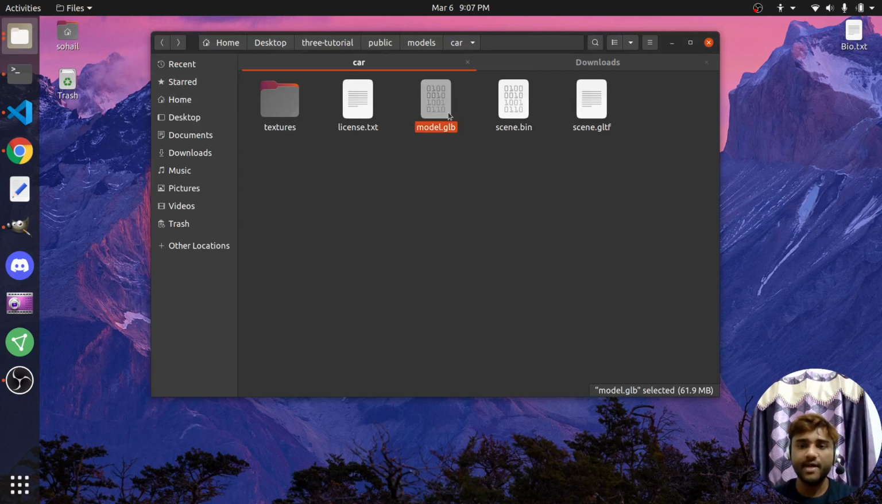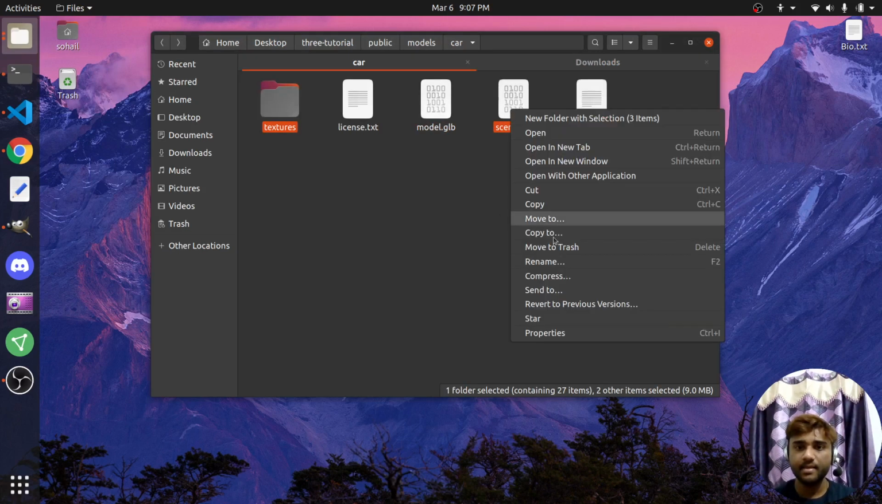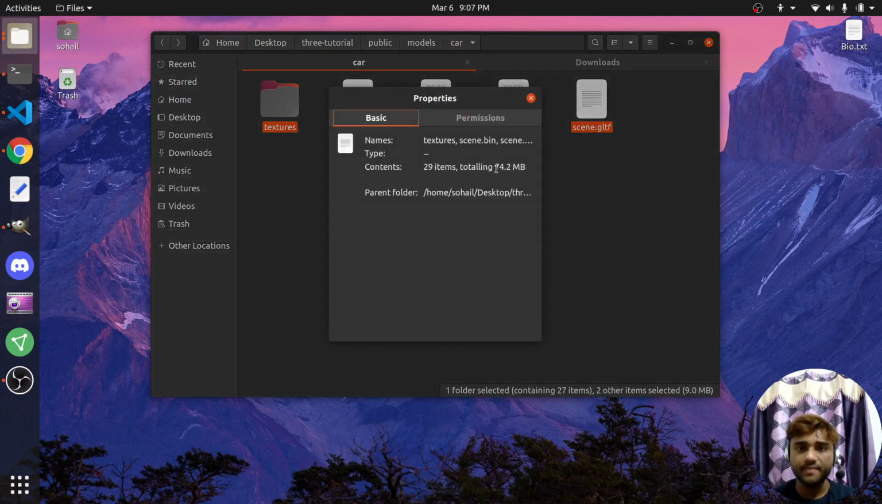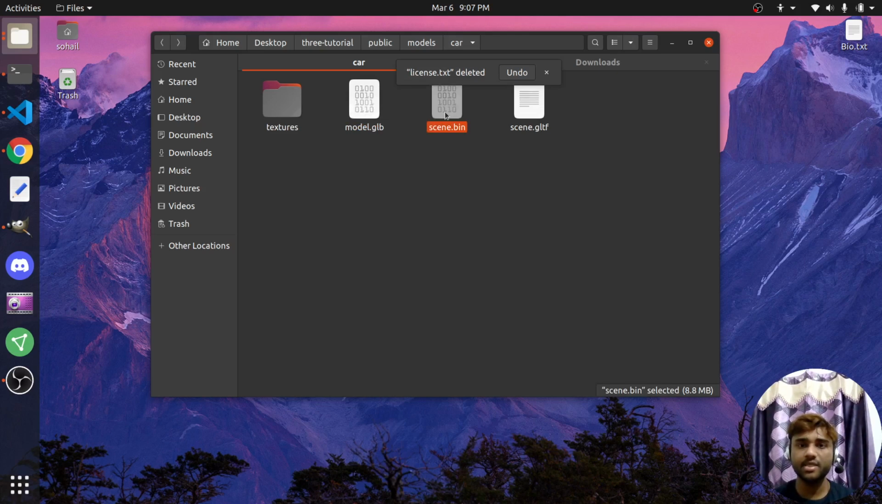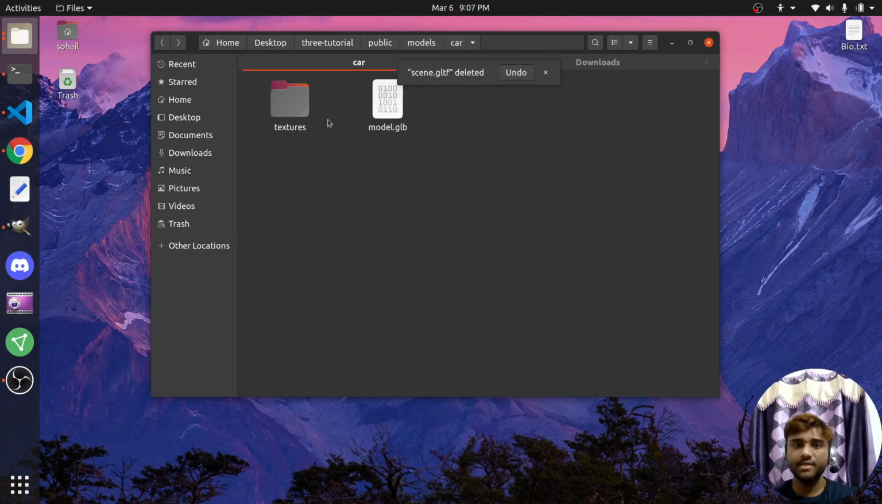Then you have this GLB file here of 61.9 MB, and let's look at the combined file sizes of these three. Go to properties, and the total of 74.2 was the total size. We compressed that to a single file of 61 MB. That's a saving of around 12 to 13 megabytes, which is a lot. So we're going to be using that. We don't need a license for this, and we can do away with the scene.bin and the scene.gltf, because this singular file represents all of that.